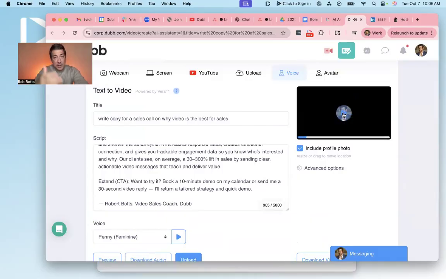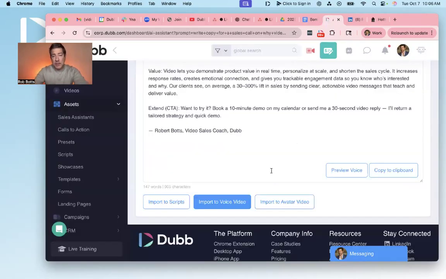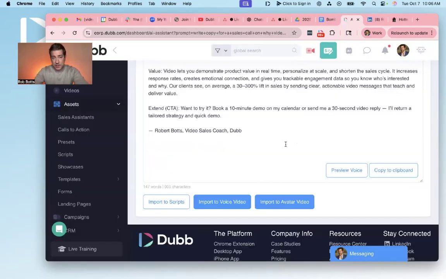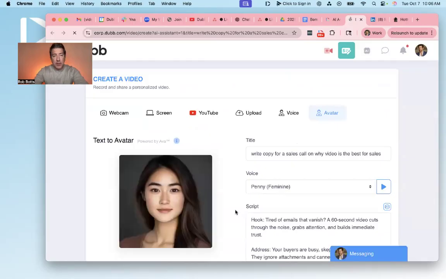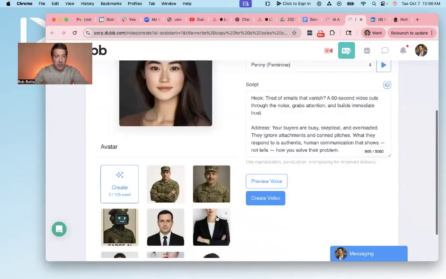And you can just send something like this, which is a little more engaging than a regular text message, and you're able to send something a little more impactful. You also can import this script to an avatar video if you didn't want to be on camera. We have a full avatar library right in here that you can choose from.